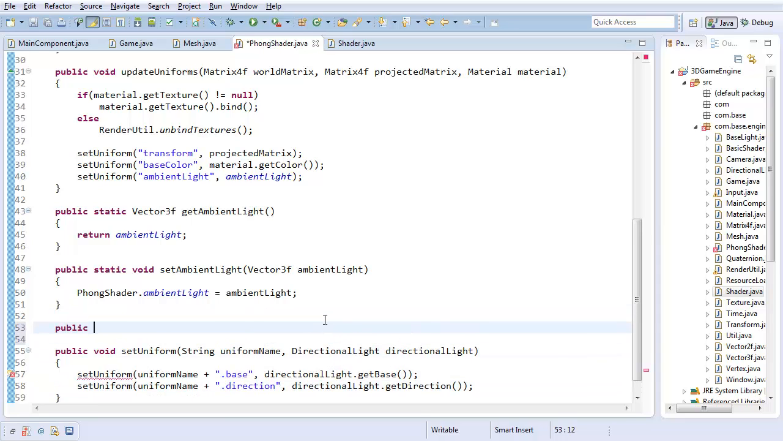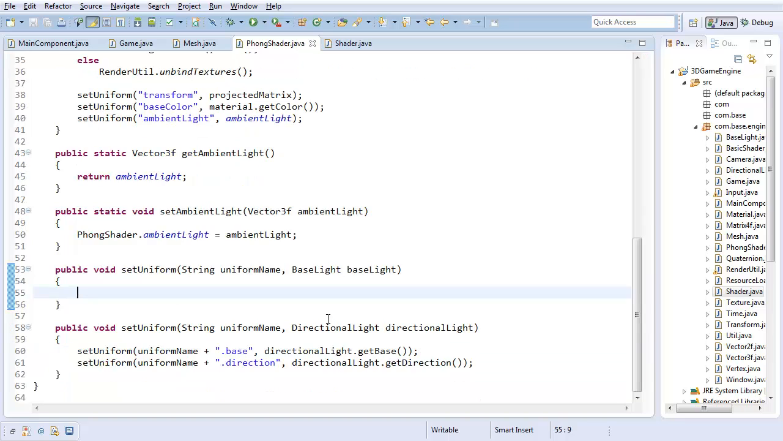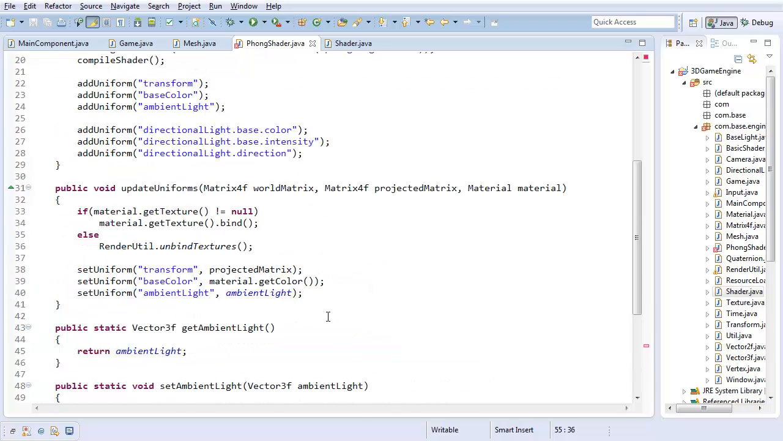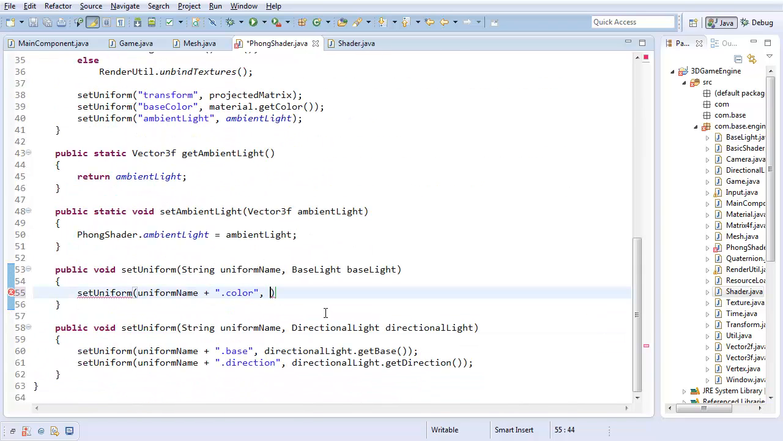Sorry. So now we can do public void setUniform. It's going to take in String uniformName, BaseLight, and this is going to be the method for setting a base light. So setUniform, name plus ".color", base.color, and then ".intensity". Just want to make sure I don't screw this up this time.